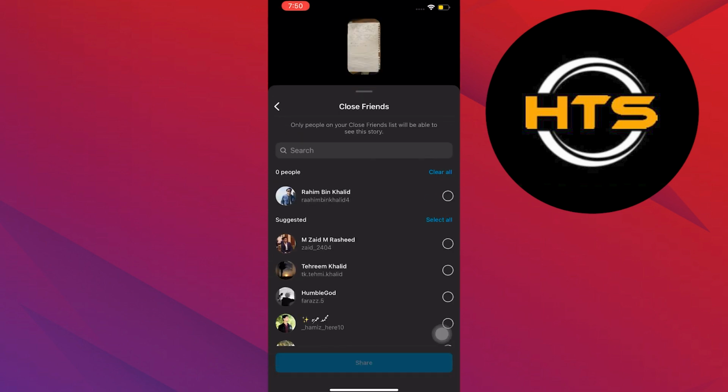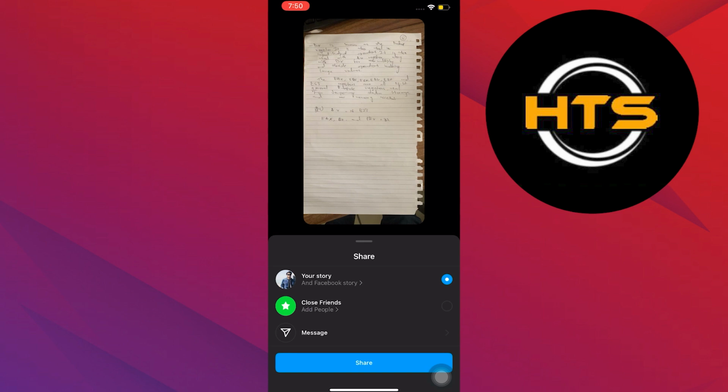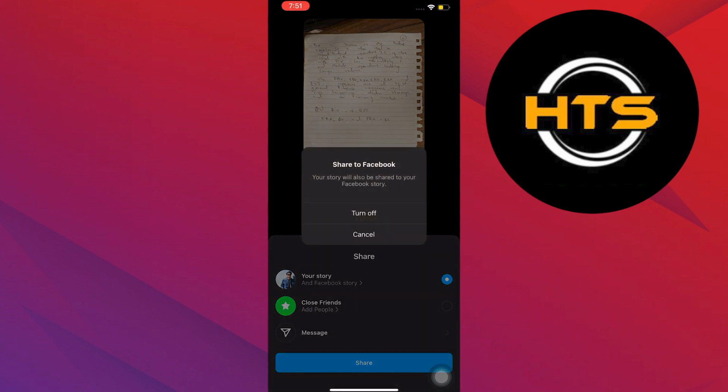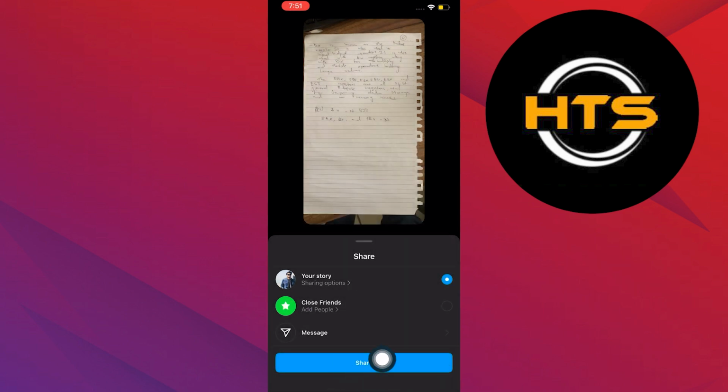Tap on it, then click on Share. Now share the story with a close friend. We're doing this so no one else could view the story, but then we could add this to our highlights.